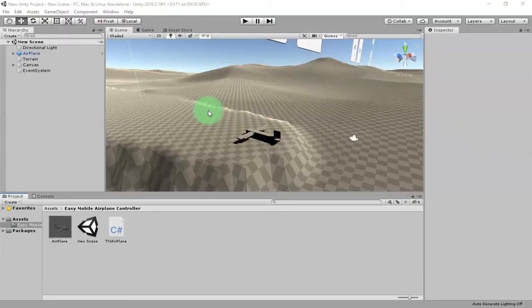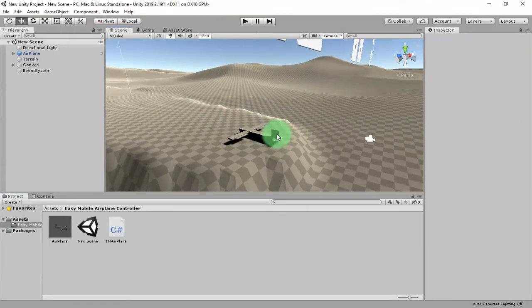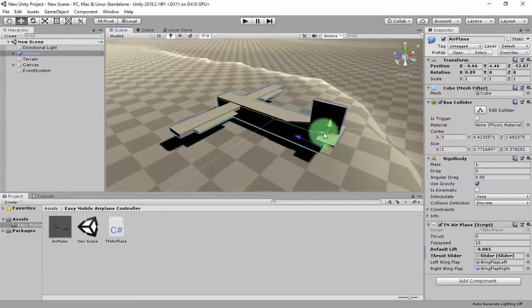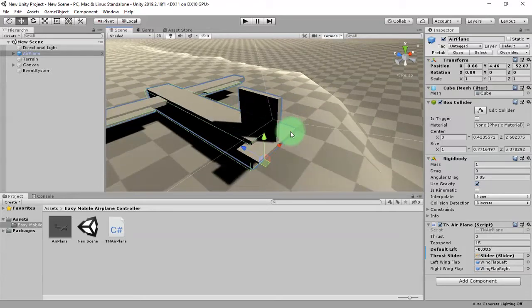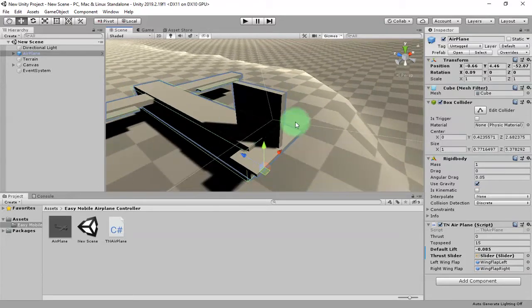Hello, Habib here. In this video, I'm going to add 3 tail flaps to this airplane. One will be here, the second will be here, and the third will be here. So let's go inside this prefab object.